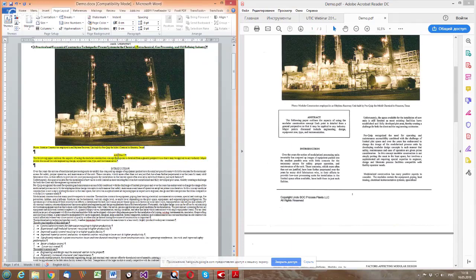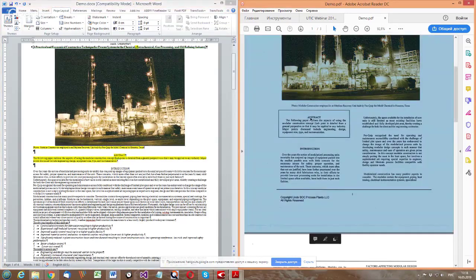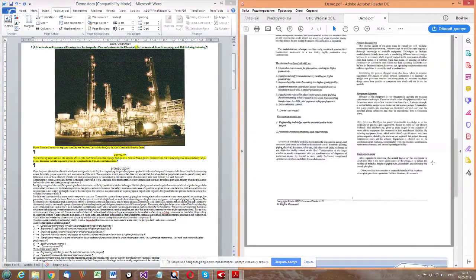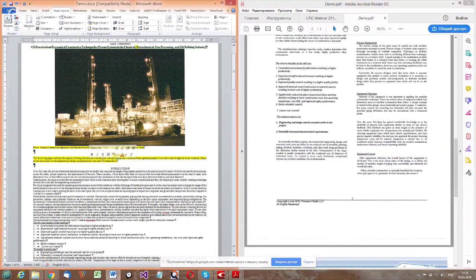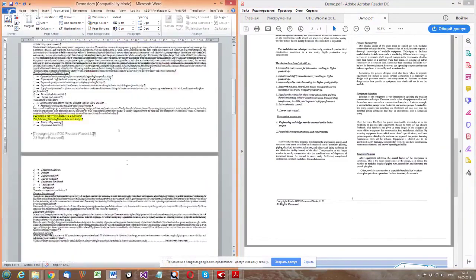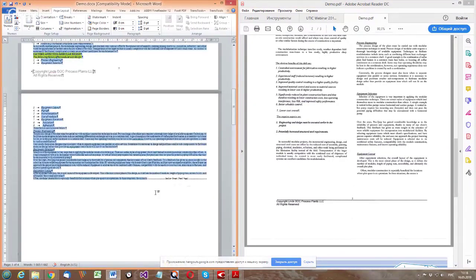So let's do this. First of all, I have two columns here. They start with the word abstract and end with the word is here. So I select from abstract to is. I go to page layout, columns, and choose 2.